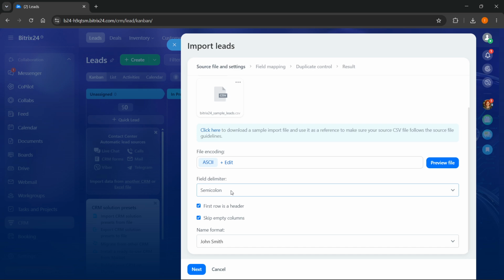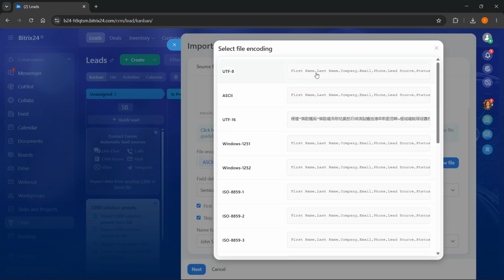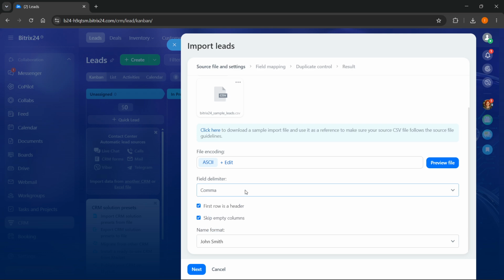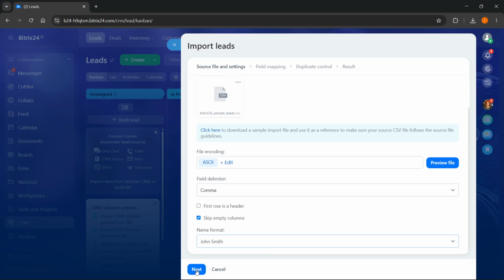And then here you can select the field delimiter. For me, the field delimiter is going to be a comma. As you can see, there's commas. It's not a semicolon, so I have to change this. Make sure you know what the delimiter is inside your file. And here you can select if your first row is a header, which in my case it's not. You can also skip empty columns. And here you can select your name format. I'm going to leave it like it is and click on next.